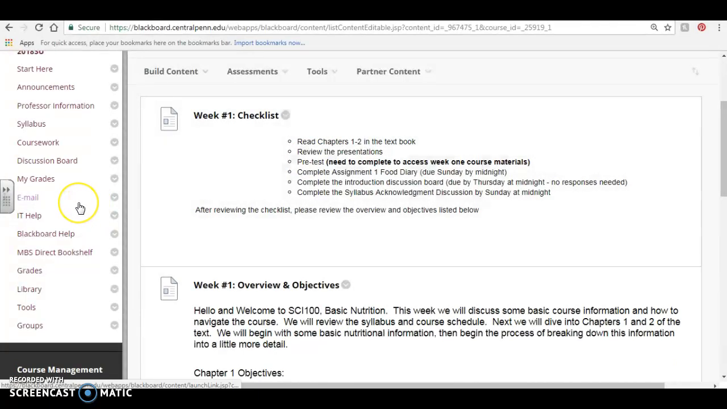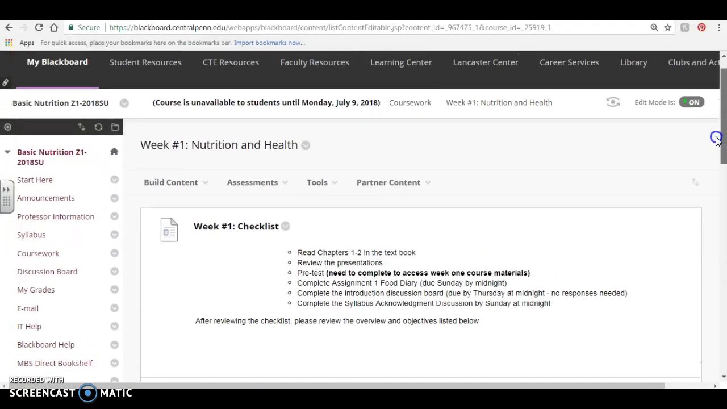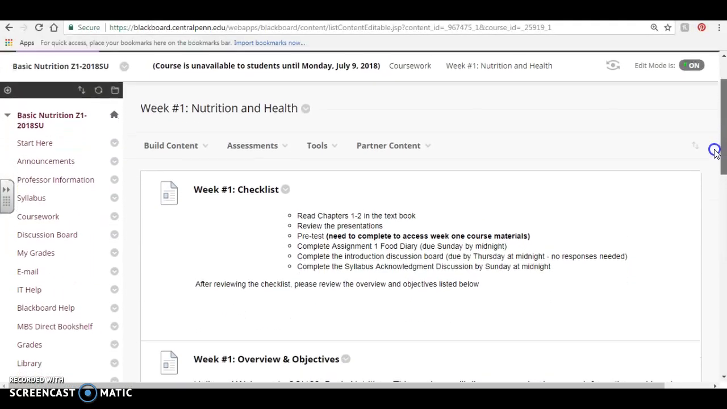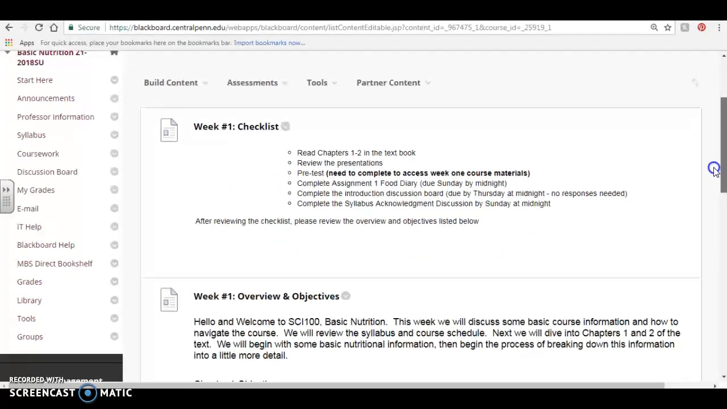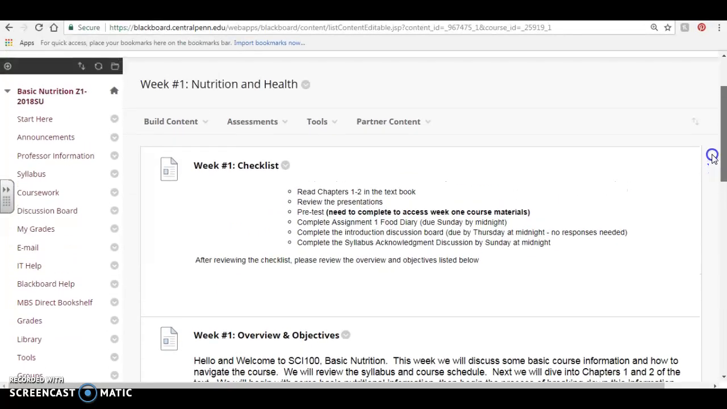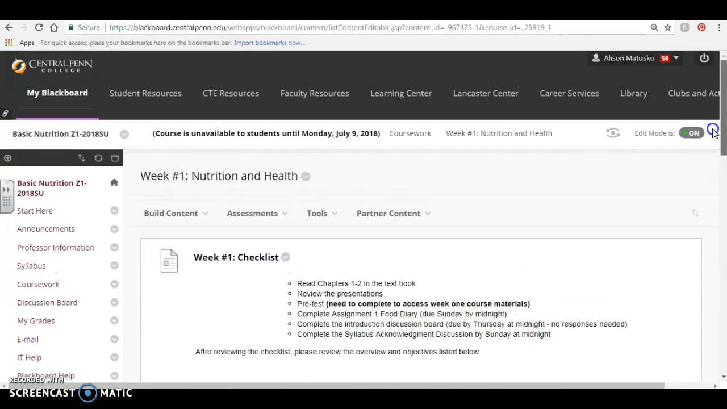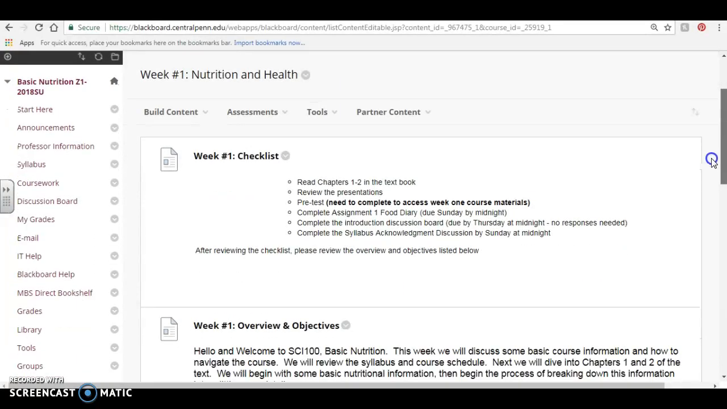Okay, based on that, that's pretty much how you navigate the course. If you have any questions or concerns, please make sure that you reach out to me. You can also play around with the course and get a better idea of where we're headed.